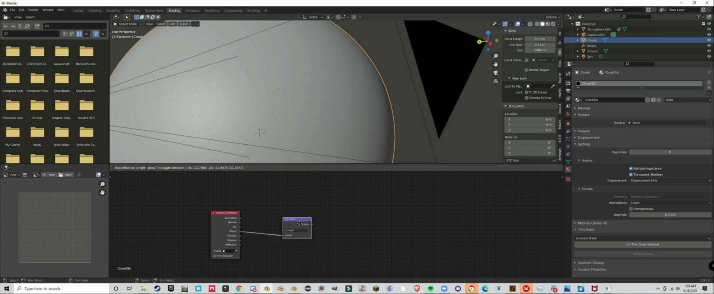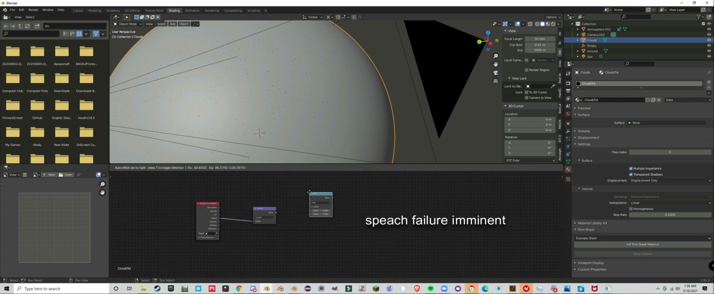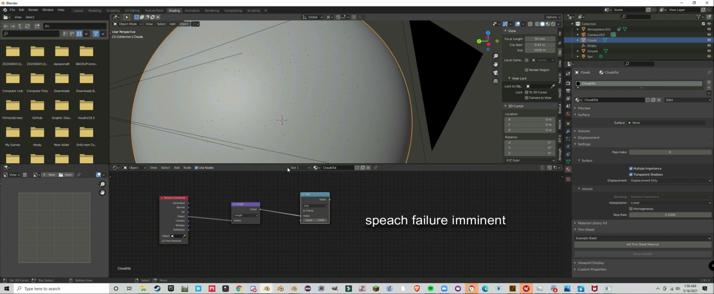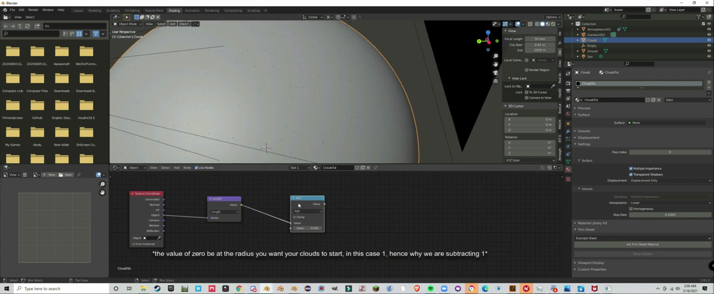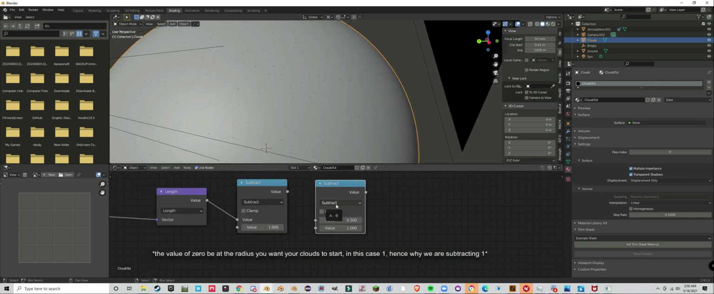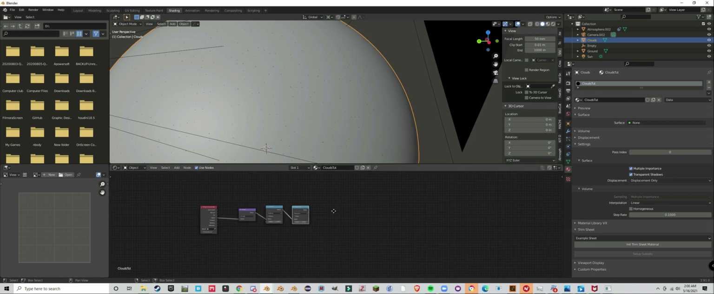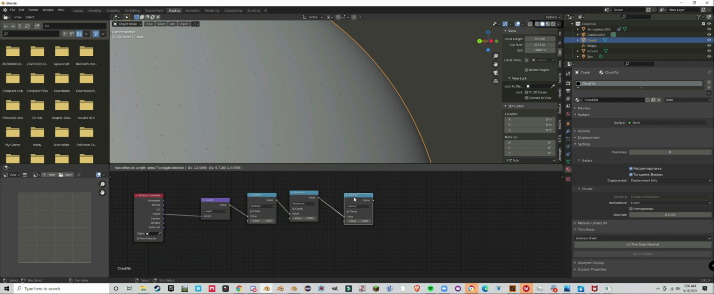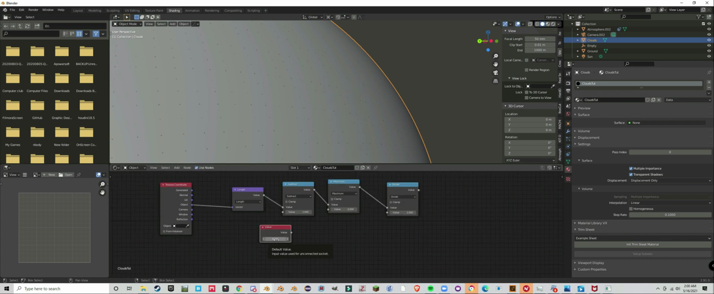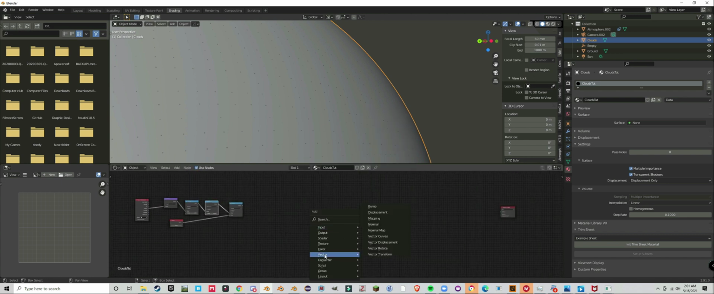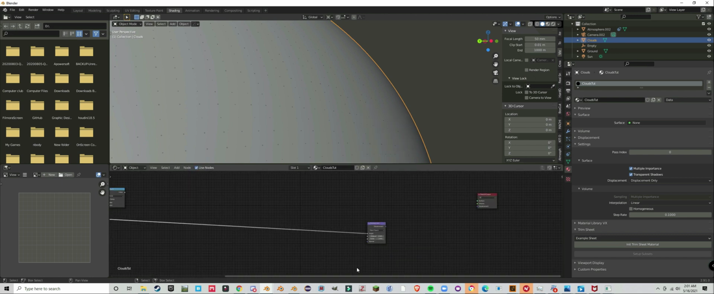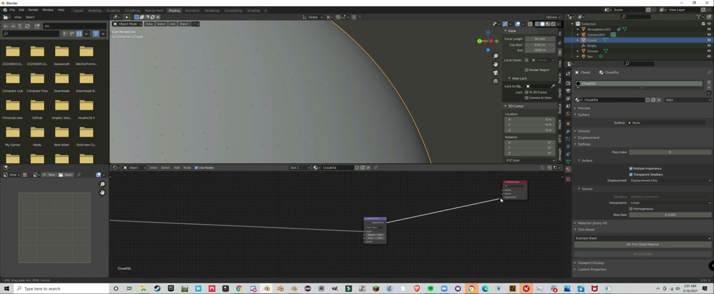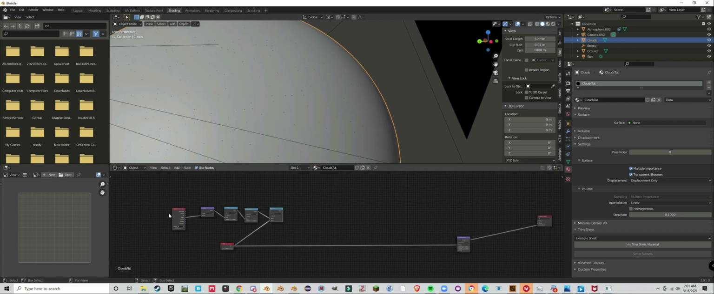Make a sphere mask with the length node. And make the value of 0 be around 1. Make sure you don't get any negative values, so that's why there's a minimum. Now add a value node, that's going to be the width, the thickness of your clouds. You're going to plug that into a divide node and a displacement node.